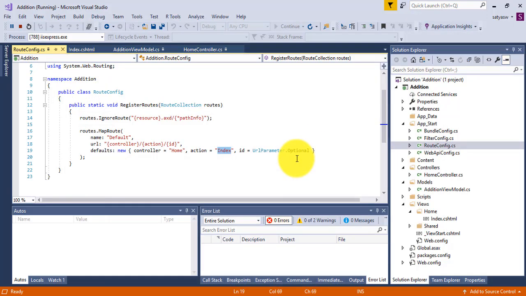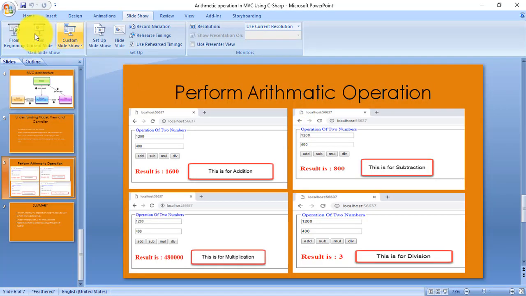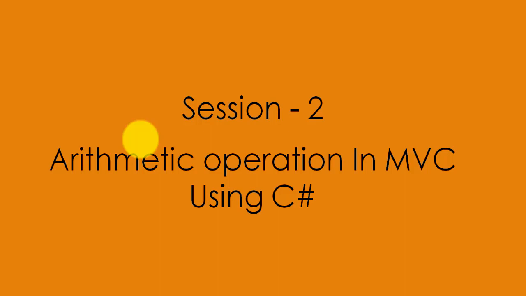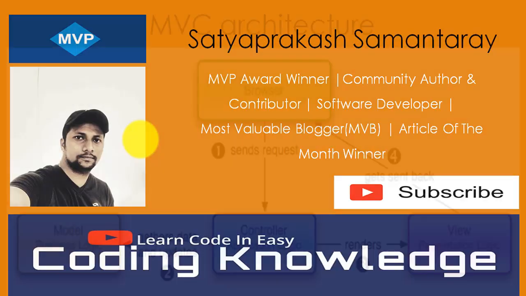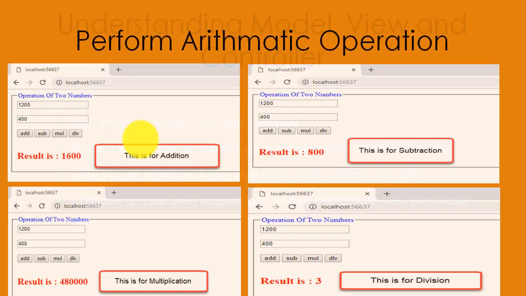So after that, this is about performing arithmetic operations. First is addition, and I have already shown the output. This is the subtraction screenshot, this is the multiplication screenshot, and this is the division screenshot.